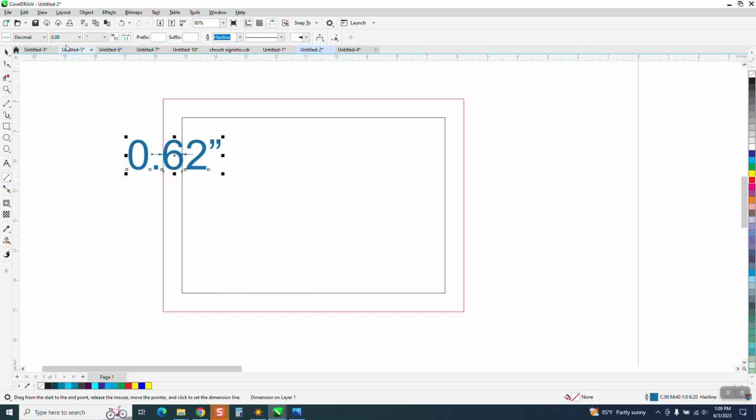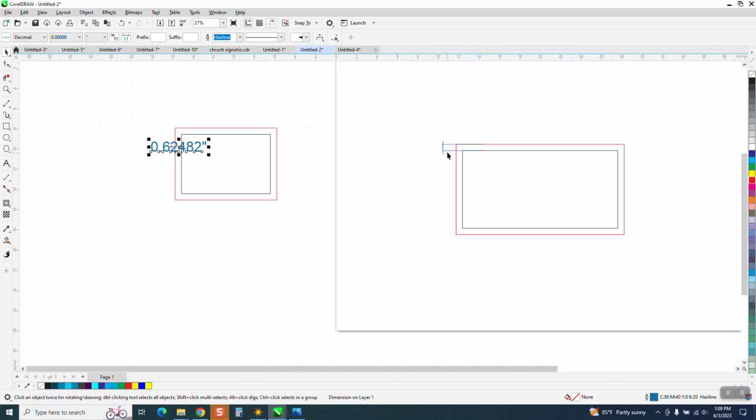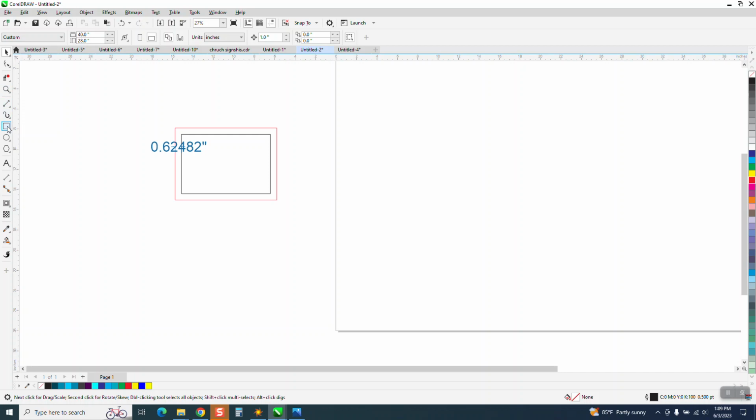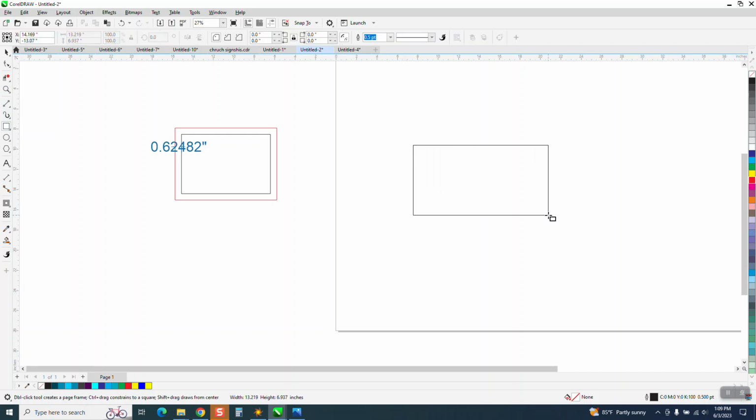Perpendicular, it is 0.62, and we can run it out several decimals, and it's almost 0.625. The best way to do it, I think, is with the contour tool. We're just going to take a rectangle. I don't care what the size is.